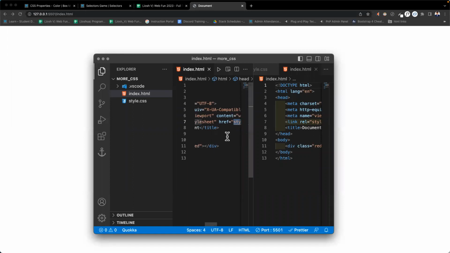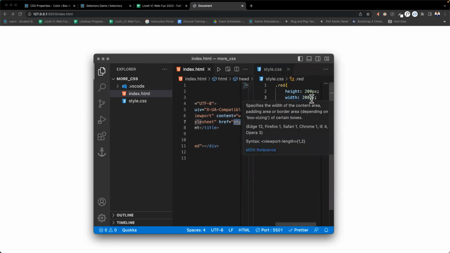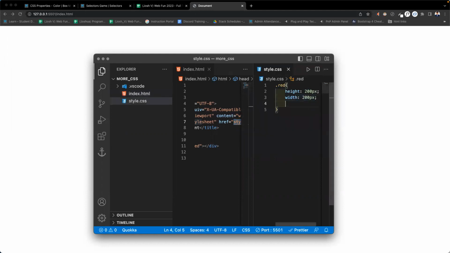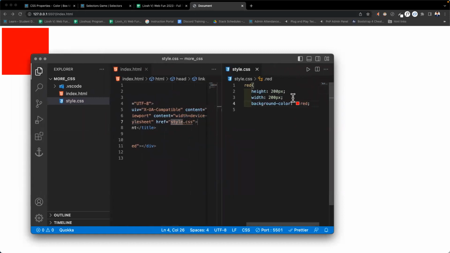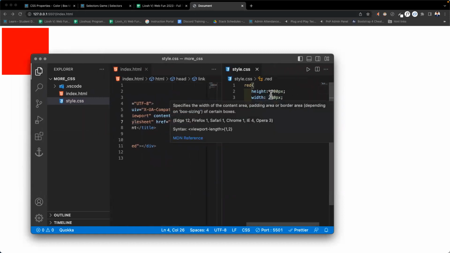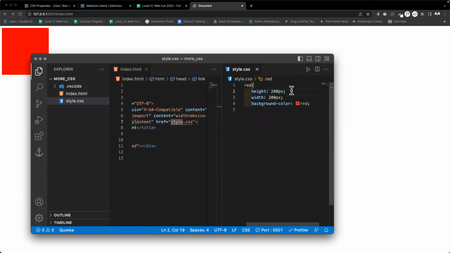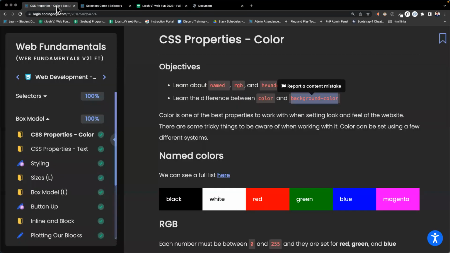So now I have a div. And I want to give it a background color of red. So now I have a red box that has a height of 200 pixels and width of 200 pixels. The CSS game has got me saying pickles.